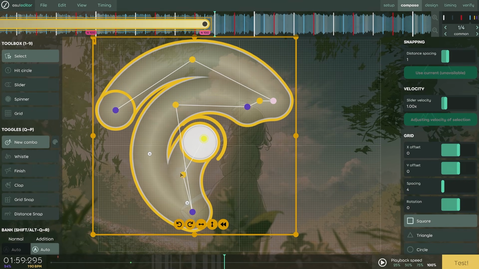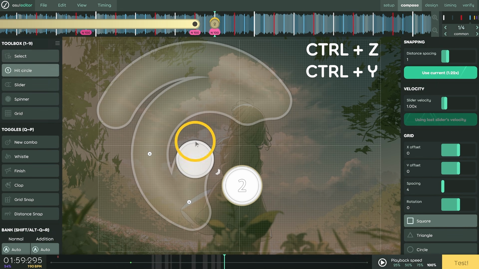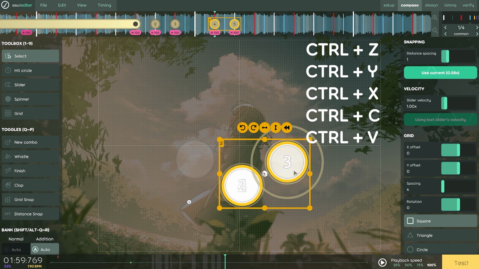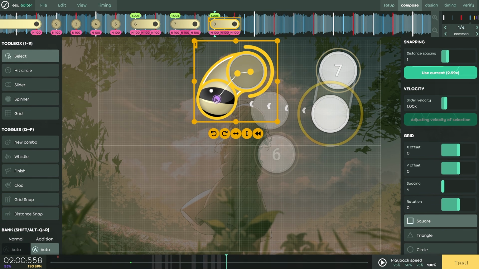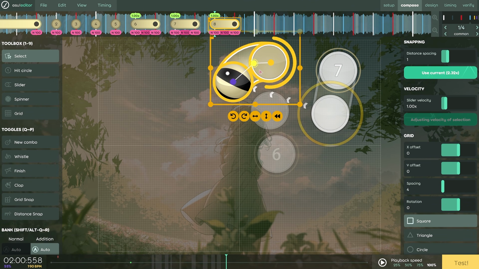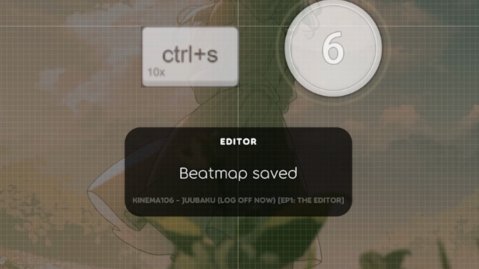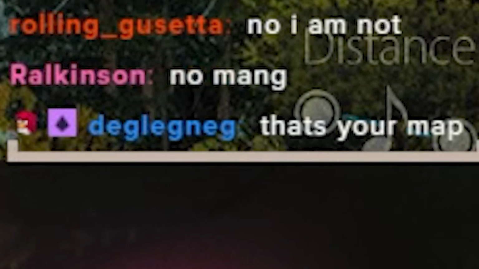But before we do that, it's important to know that if you ever make a mistake, Ctrl-Z and Ctrl-Y are how you undo and redo actions. The other default shortcuts for cut, copy, and paste are all supported too. I almost forgot to mention the most important shortcut, and that's Ctrl-S. It saves your map. Press it regularly, and you will thank me later. It's one of those mistakes you'll make once, and then never again.